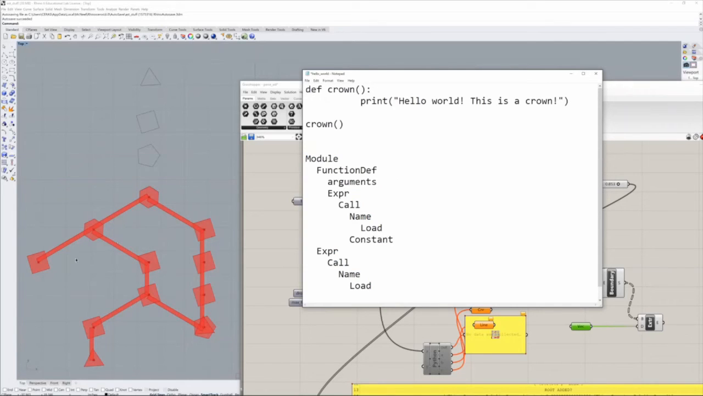We can actually read this model. You can see the root is just the module. We've got 2 children, a function, and this is its list of arguments. We see it's an empty subtree, so a function that takes no arguments. And then it has an expression, which is a call to some sort of function. We've got the name and the load and the constant. So here, this triangle child that's being covered up by this pentagon is a constant representing the string Hello World.